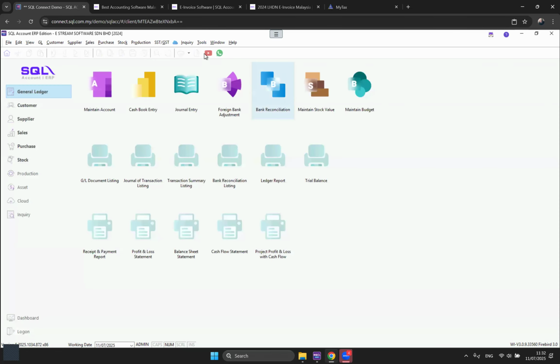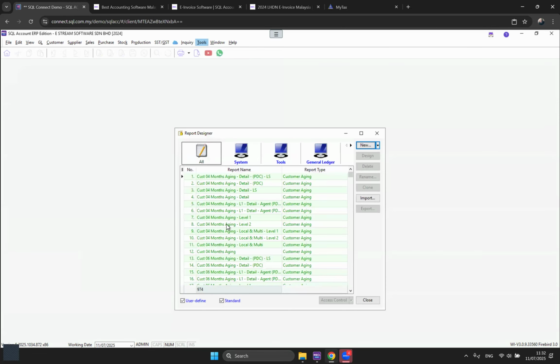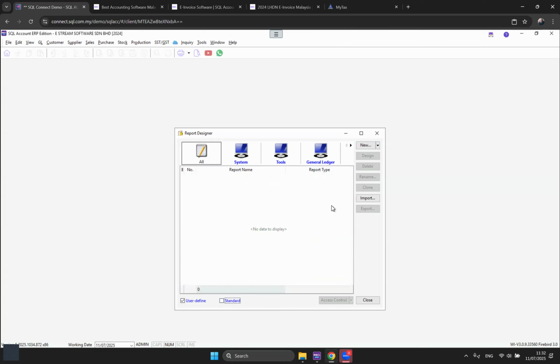Okay, so this is the audit trail. Next is the report designer. Report designer is where you can make changes to the report format. The green color one is the SQL default format. If you untick the standard, you can see the blue color one. This one is the customized format.